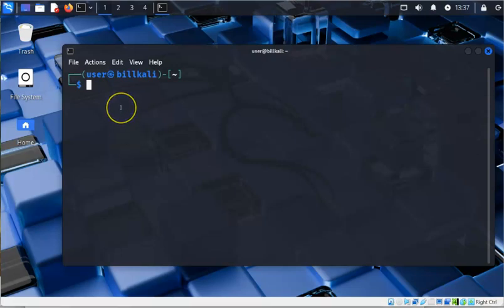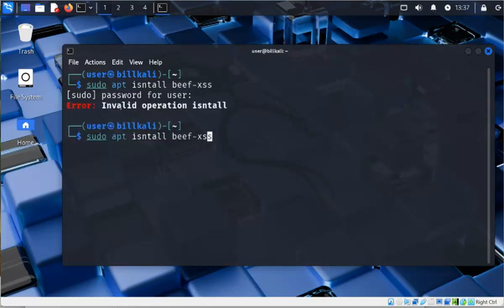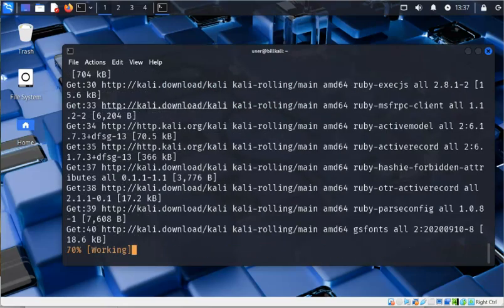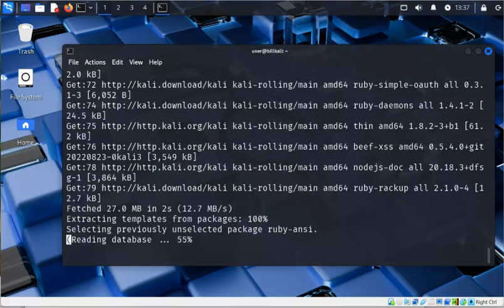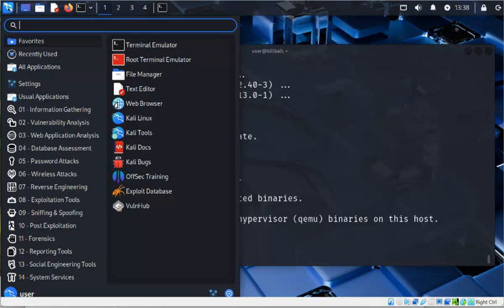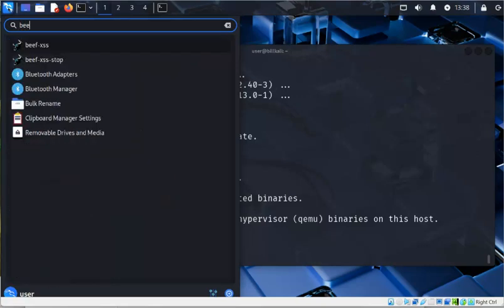Sudo apt install BeEf-XSS. Sudo password. Oh, you have to spell install right. There we go. It says it's going to install all this stuff. We say yes. And that may take a few moments. BeEf is installed. If we go up to our Kali menu and type in BeEf, there it is.